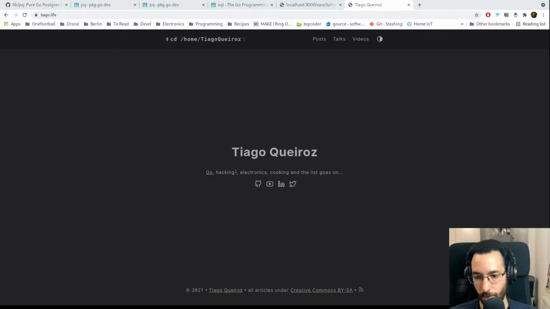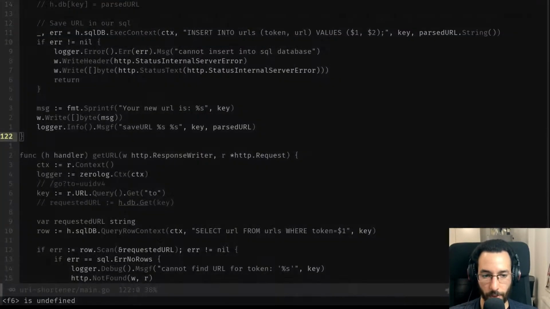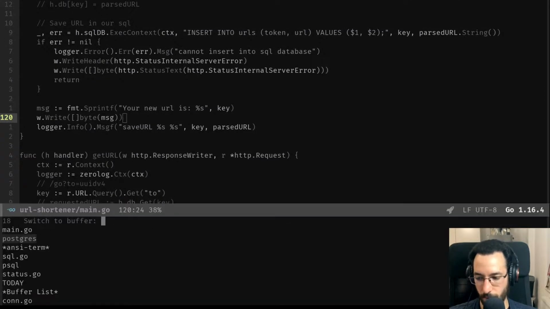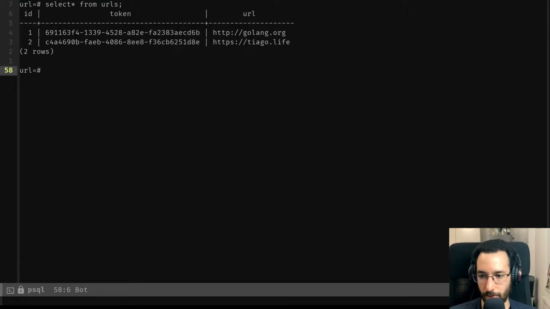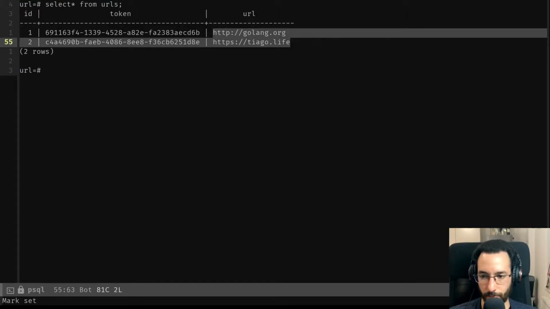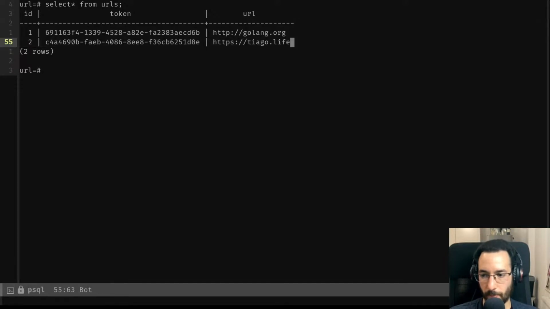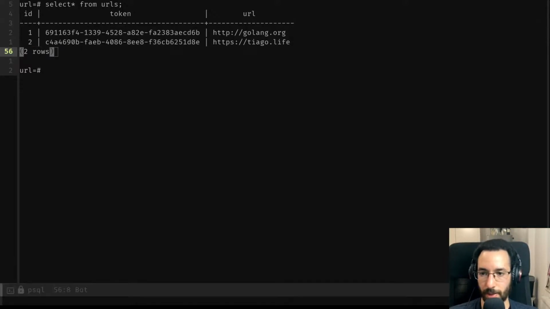Everything seems to work. If we go back to Emacs, go terminal, PSQL, and then you select again, you see we have both URLs are working there. Everything seems to be working all right.